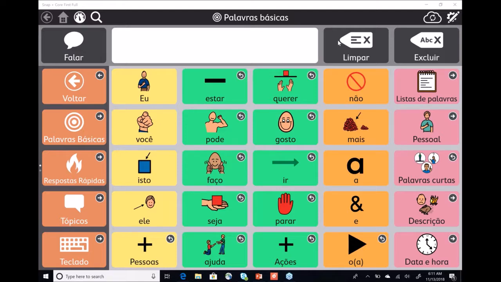Along the left side, you'll see some brown buttons. This is what we call the toolbar. And the toolbar allows you to move around in the software to access the different communication tools.